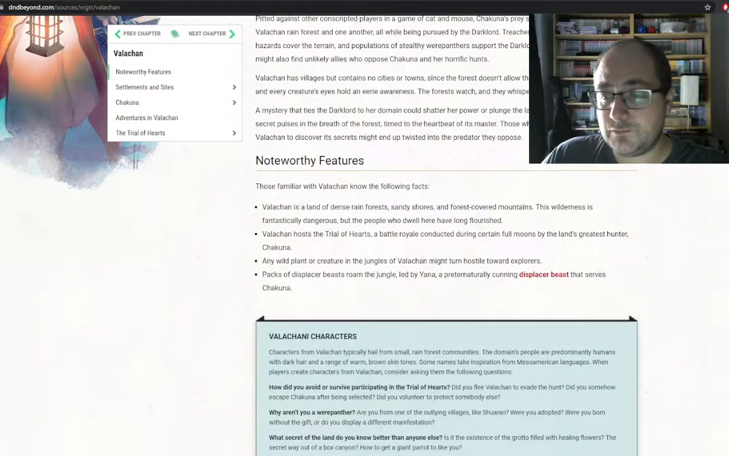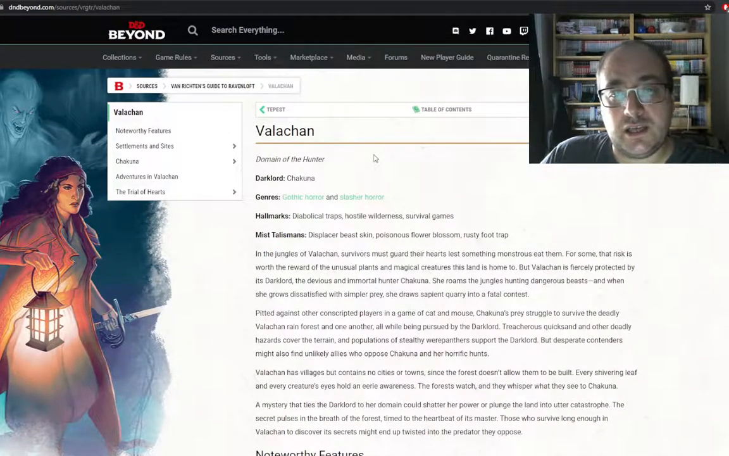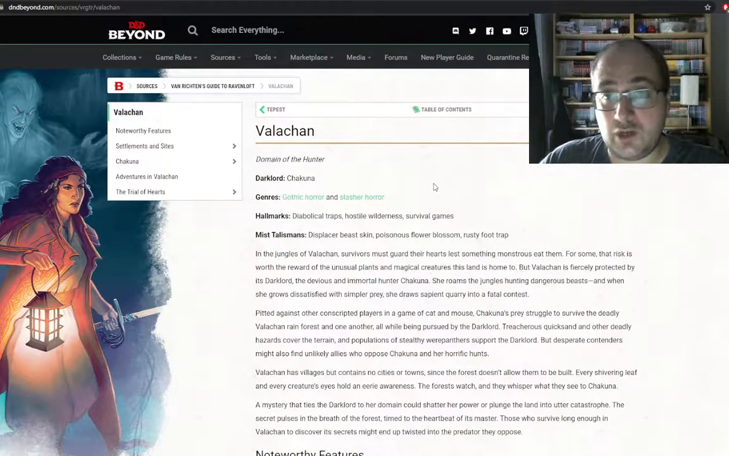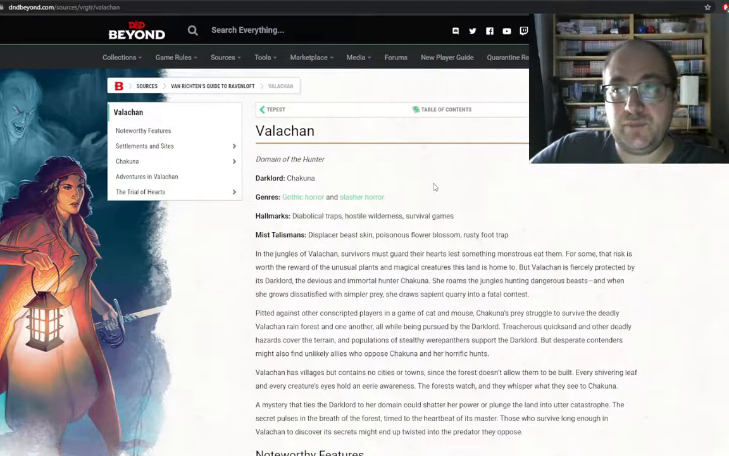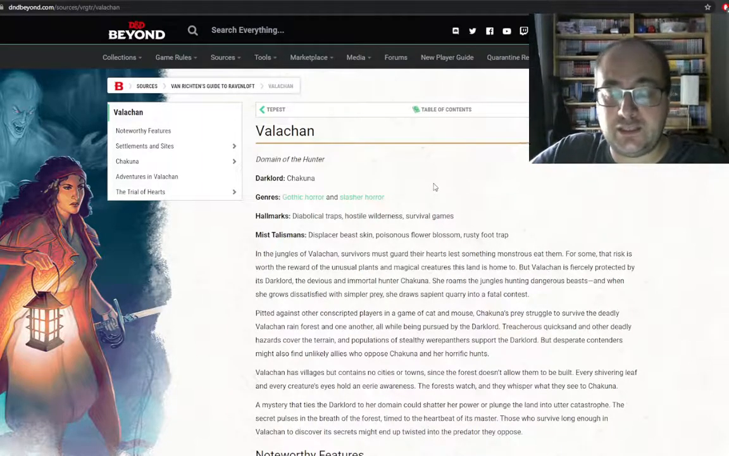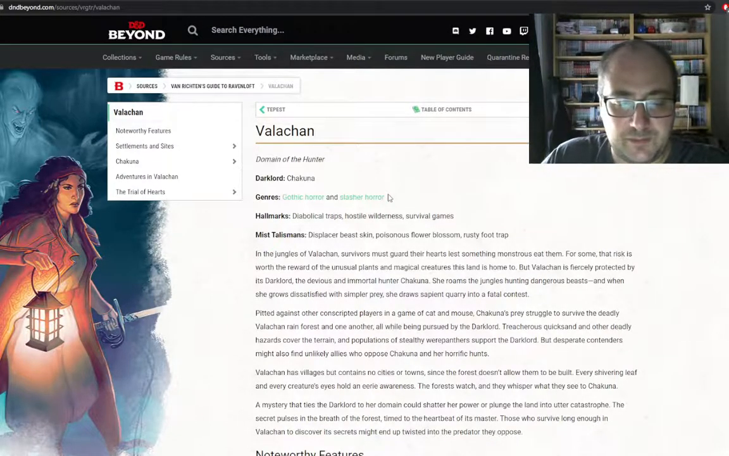Genres. So in terms of genres, it recommends gothic horror and slasher horror. I can see the slasher horror angle for sure, because you're constantly being hunted by beings you can't necessarily kill, or you can't kill all of them. Gothic horror, I don't know. Maybe a bit. Maybe I'm missing something.